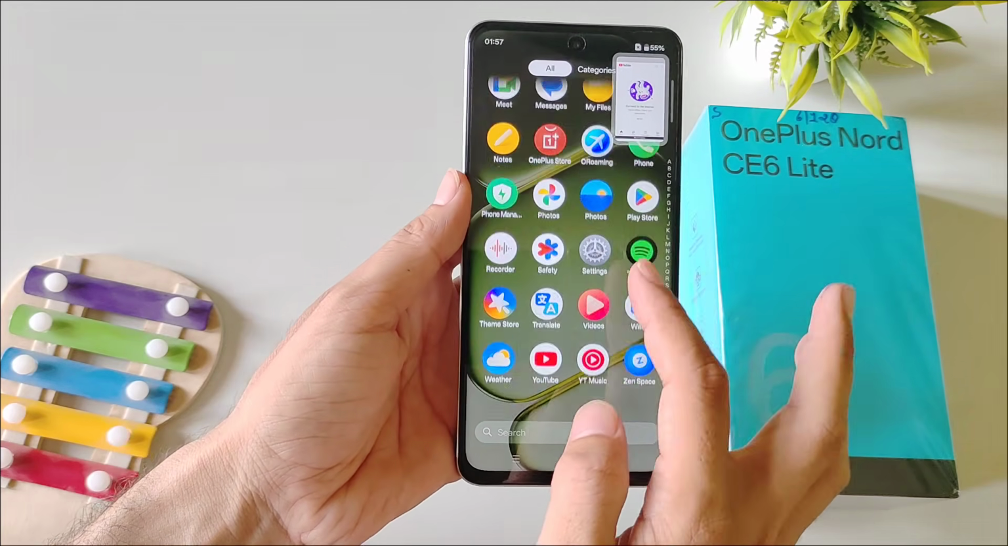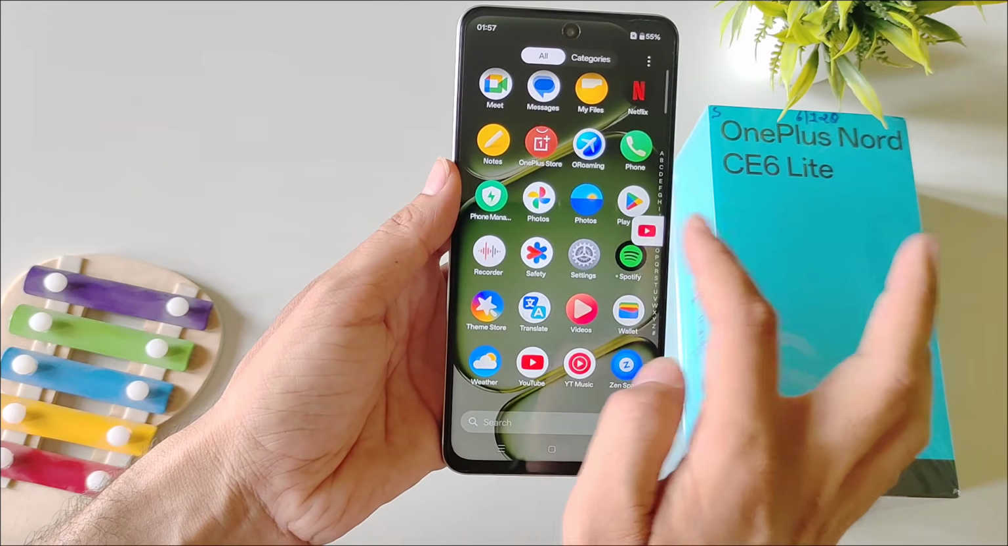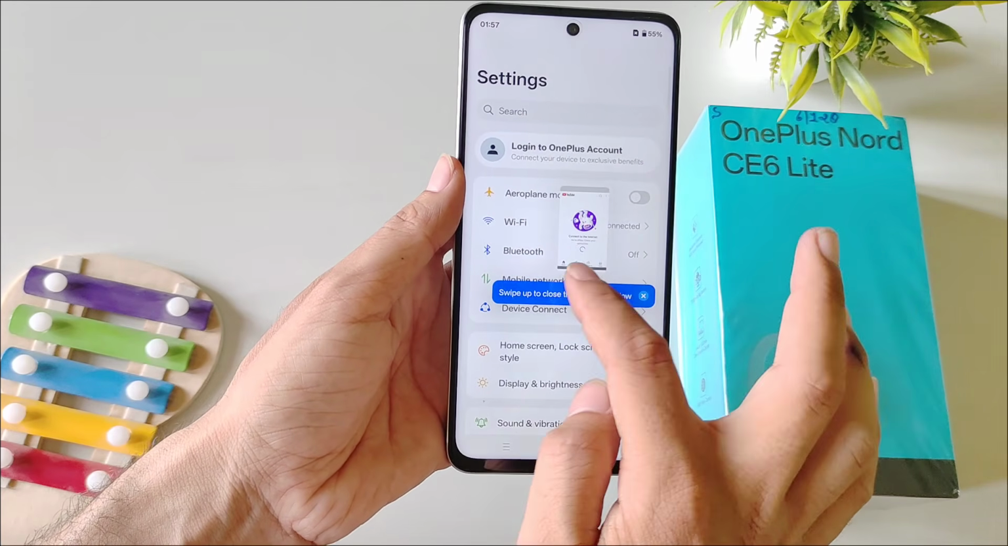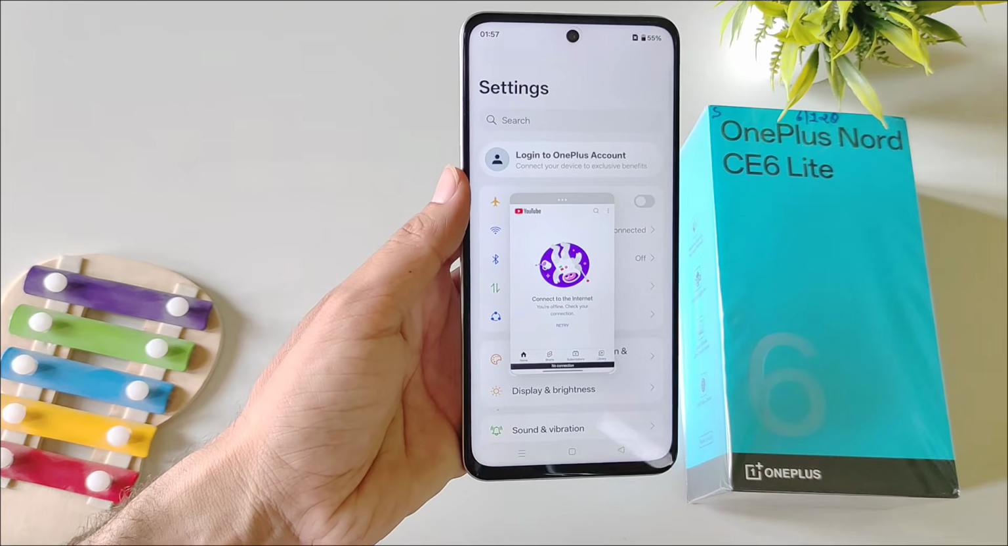You can keep on using your smartphone. You can also minimize this like this, and whenever you need the app again, then simply tap on the app's icon. So you can use this floating window feature to multitask in your smartphone.